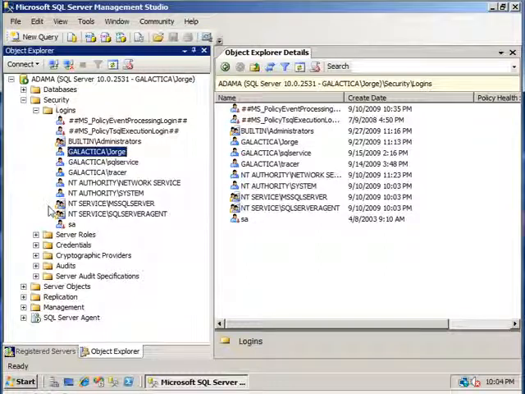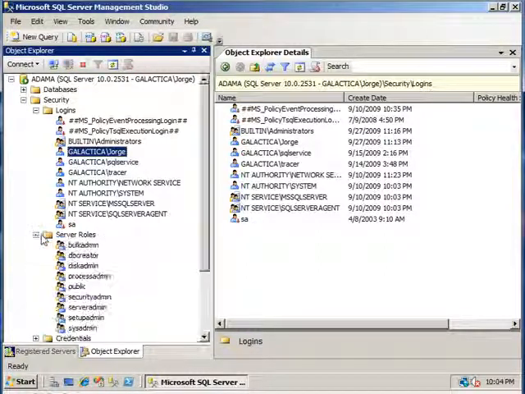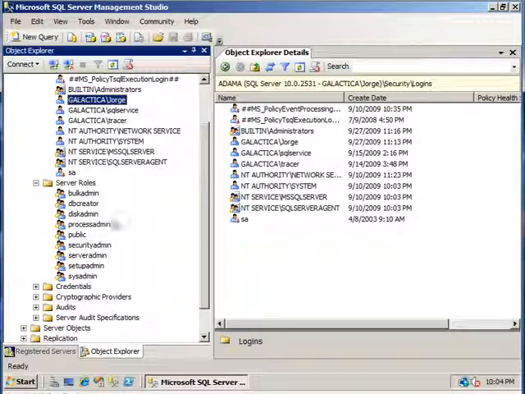Further down the security list, you have the server roles. SQL Server has several built-in roles that each have their own level of security clearances, if you will, which we'll cover later in a security class, but just know that these are there.